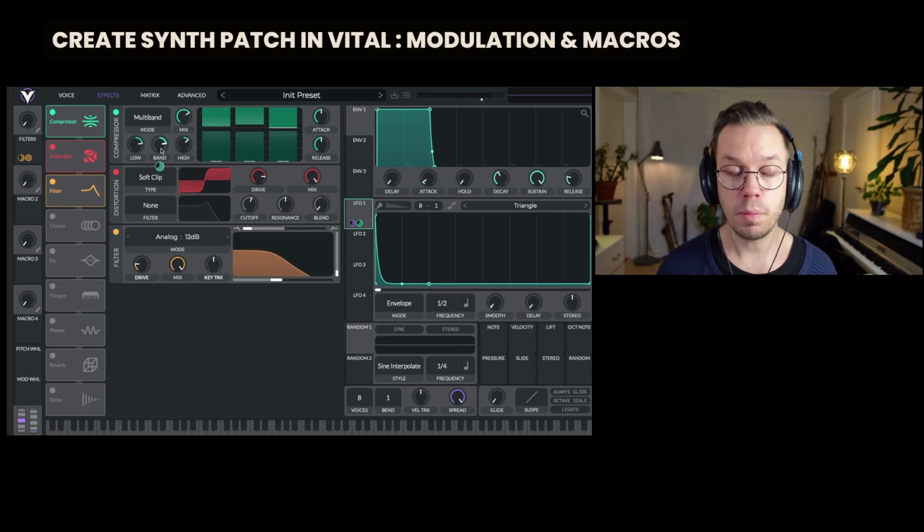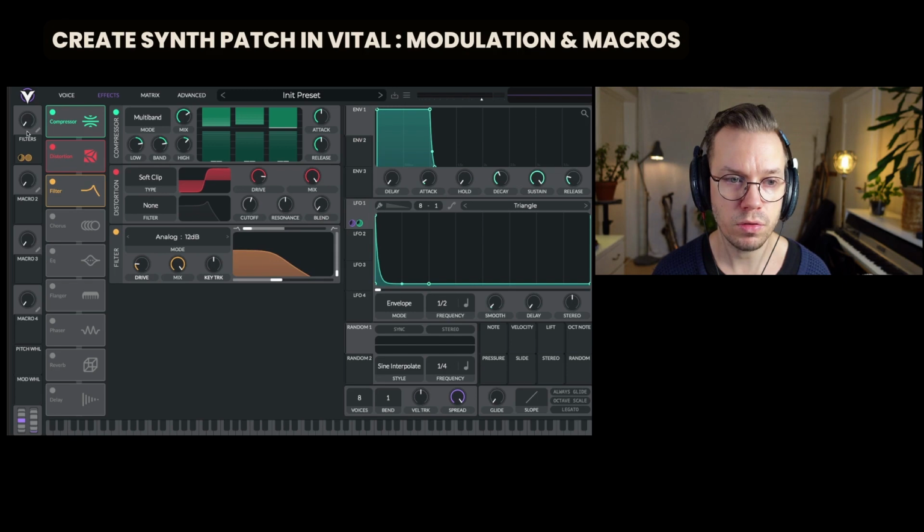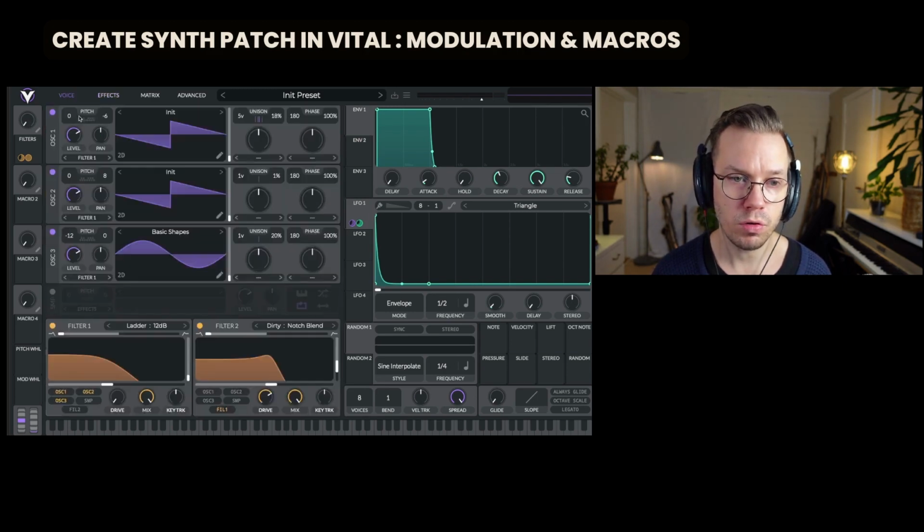So I set up a macro for this. This macro here is called filters, and it controls the cutoff of this third filter, but it also controls the blend of the first filter. So if I play with that a little bit, we can see what it does.